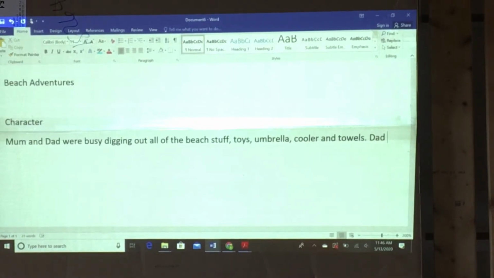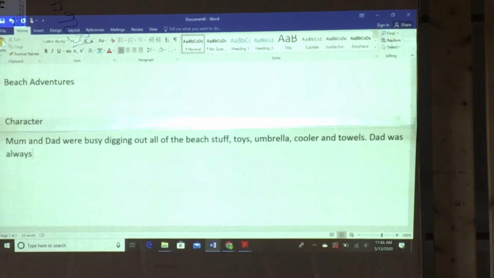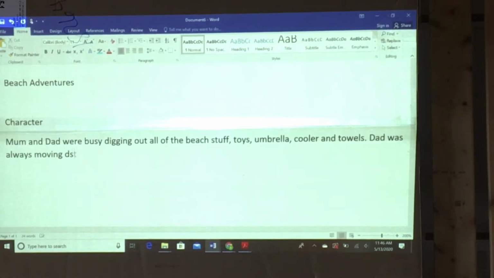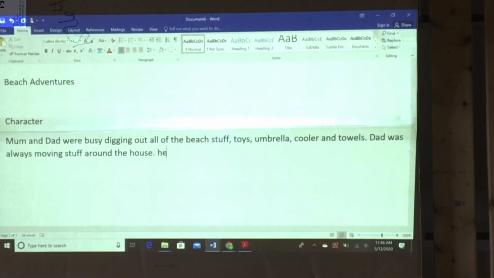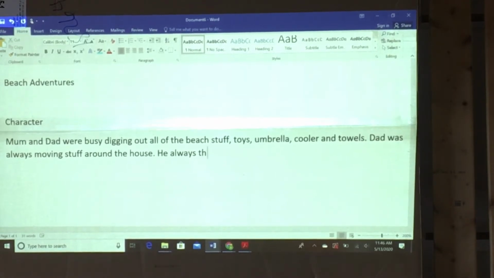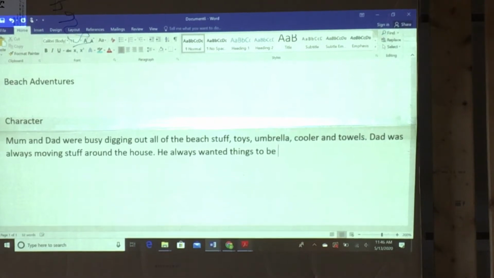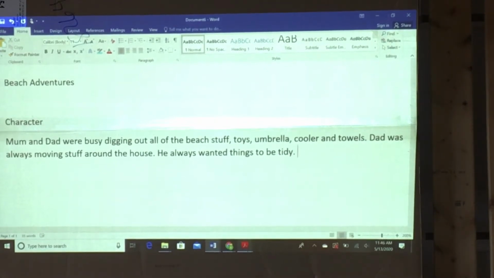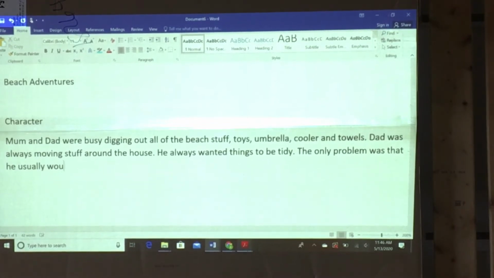Dad was always moving stuff around the house. He always wanted things to be tidy. The only problem was that he usually would forget where he put things. Okay, so a little bit of fun.